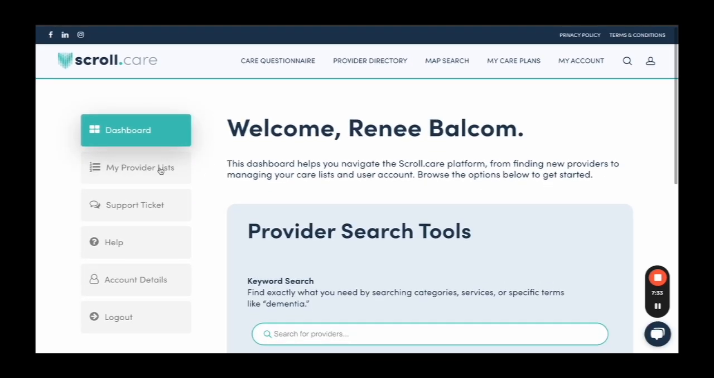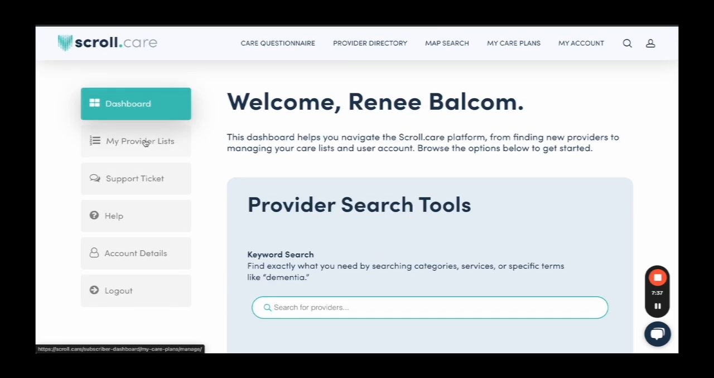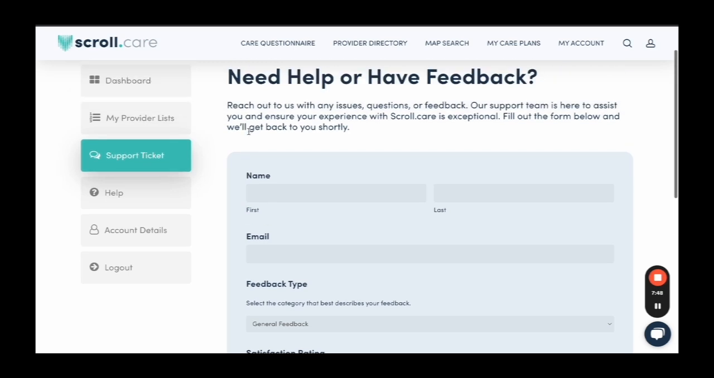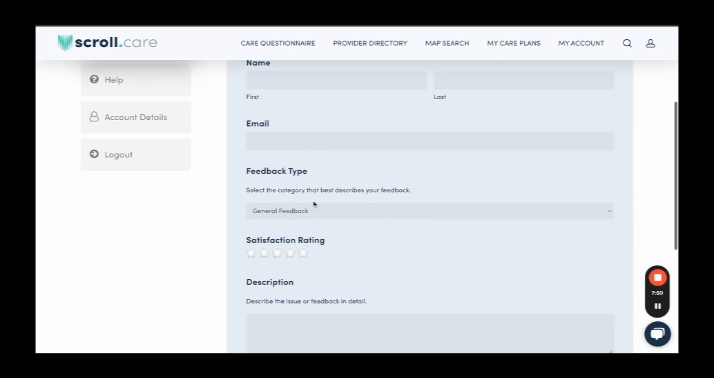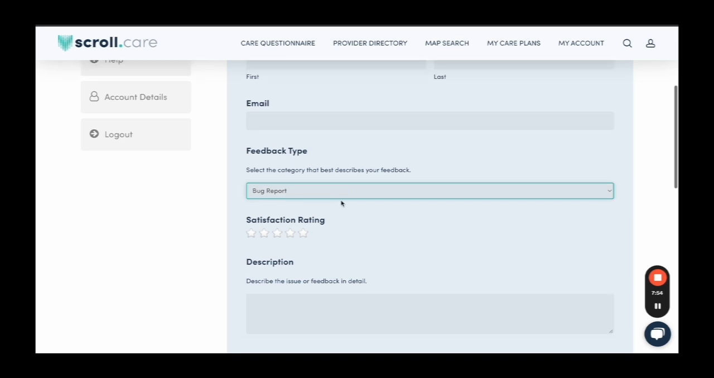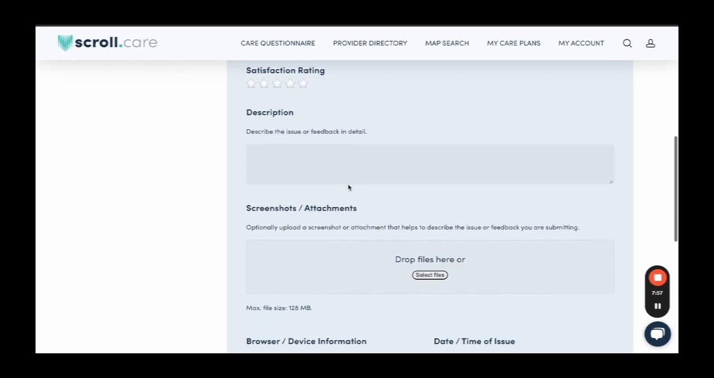There's a few other things that we have on the dashboard that are just easy access for care seekers. My provider lists will take you back to that page that we were looking at earlier where we had that care plan for grandma. This will just take you over to that page so you can review those lists. Support ticket is going to be a way for users to get in touch with us. We've got different types of feedback they can provide, general feedback, a bug report, usability issue, etc.